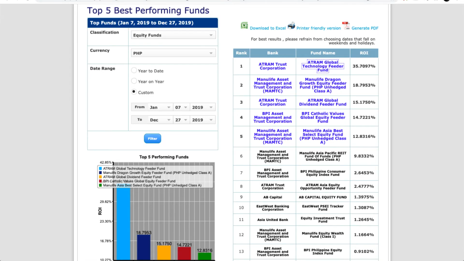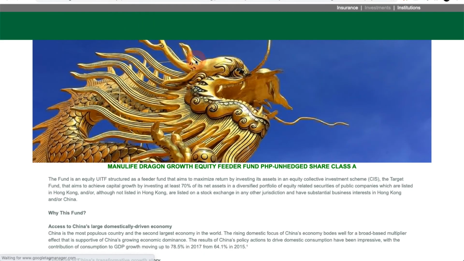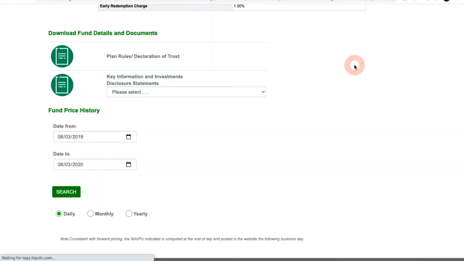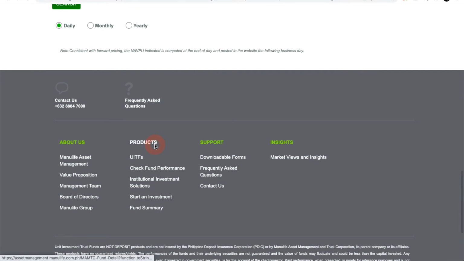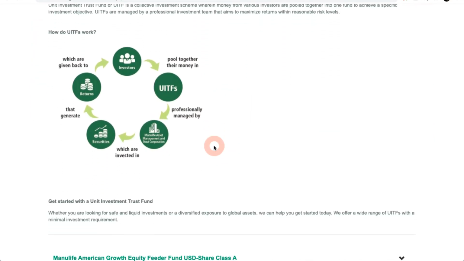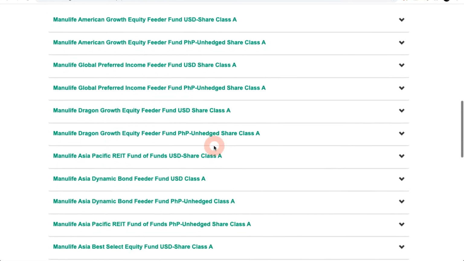And the third one would be for Manulife. So let's see, Manulife. For Manulife, you just go to their website, just search for it on Google, and here, right, you'll have products on UITFs. So I just click that, and there would be information here on the different funds that they have, right?